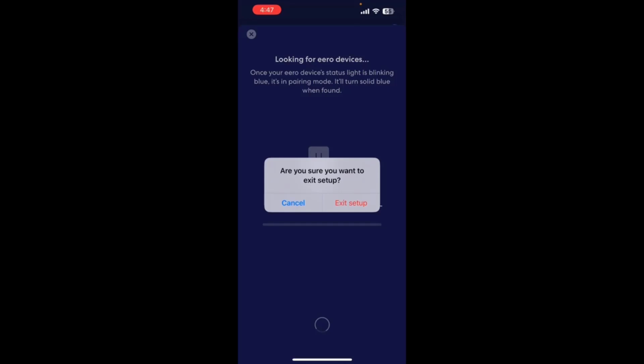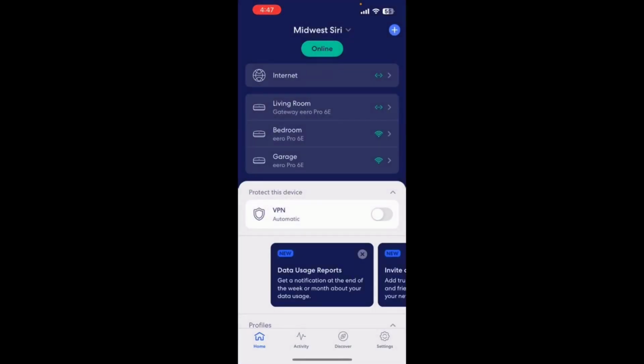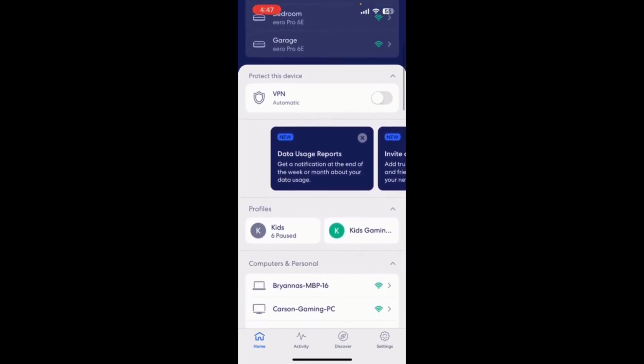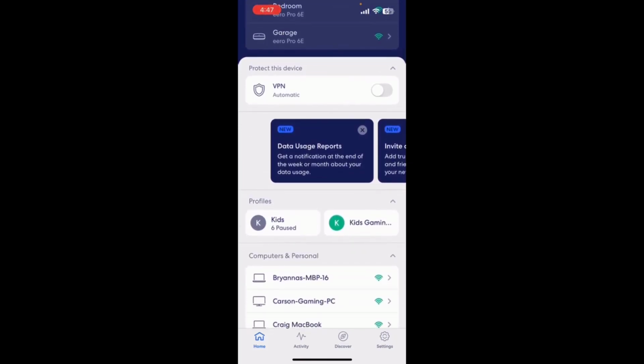So very, very simple. All right, I'm going to exit this setup here and come back to the main screen. And once you add that device, you'll see it added to your list of access points right here, which is really cool. And then the other nice thing that I wanted to show you about this is profiles.